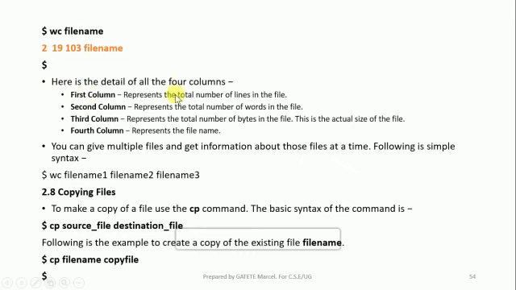The first column will represent the total number of lines in the file. It is having 2 lines. The second column will represent the total number of words. It is having 19 words. The third one represents the total number of bytes in the file. It means the size of the file, it is 103 kilobyte. This is the actual size of the file. The fourth one will be the file name, this one.